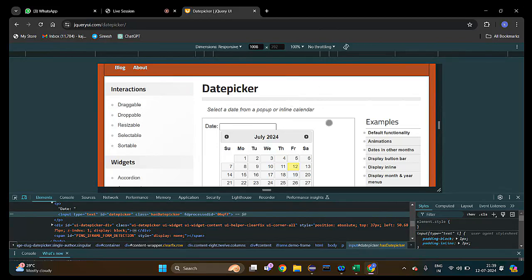Okay, it means that it is inside the frame. Actually, this is a complete web page. In this web page, this calendar is available inside the frame. This is called a frame. So how can we identify that it is a frame or a normal kind of thing?